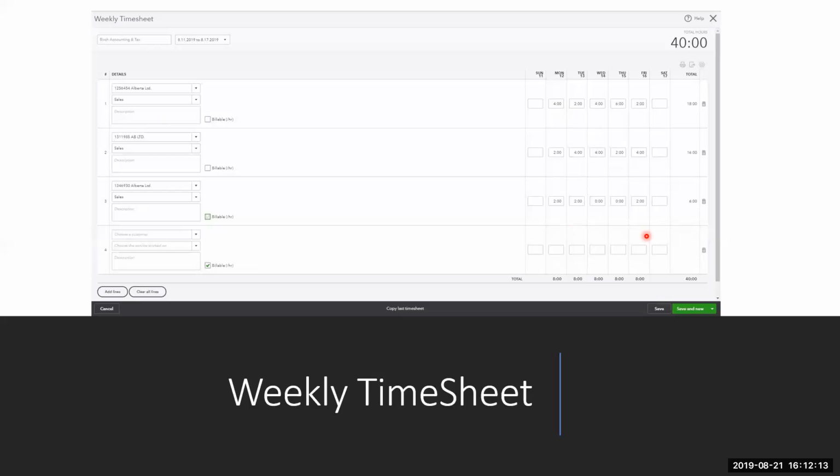As soon as you're done entering in all the data and making sure the total hours for each day of the week look correct, you can click Save and New and choose a new week if you're going to add 2 weeks at a time, or Save and Close, and that will bring you back to your home screen.